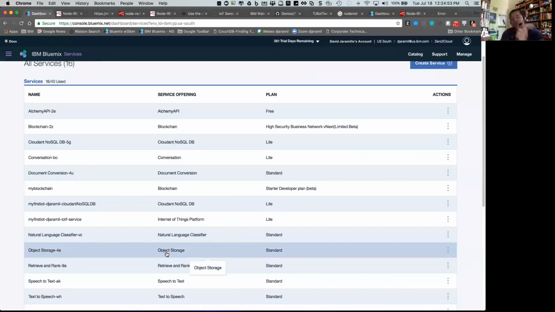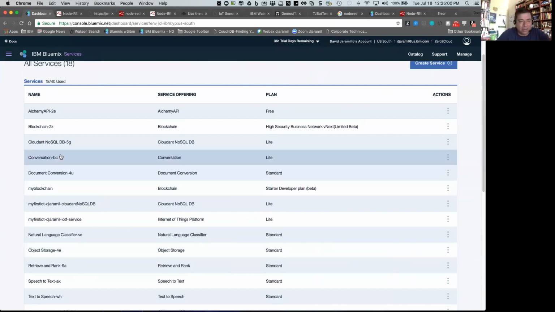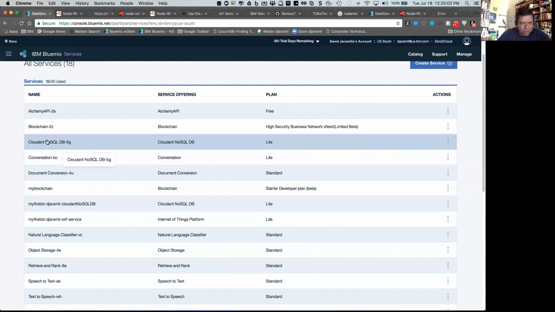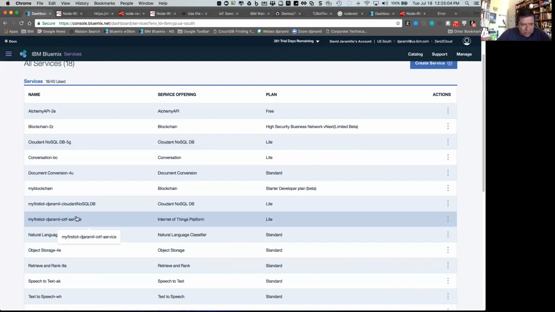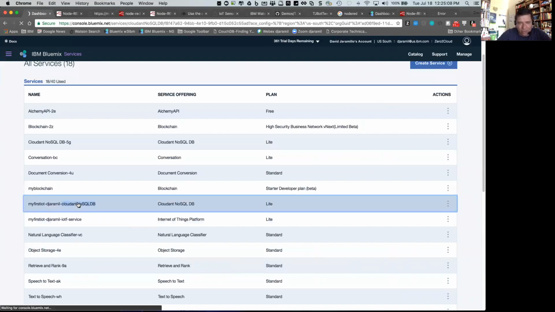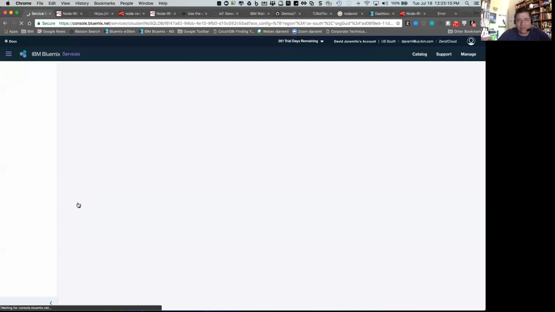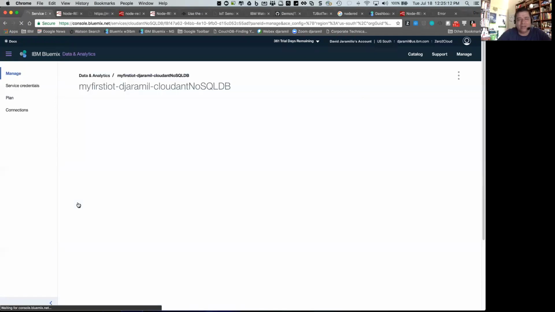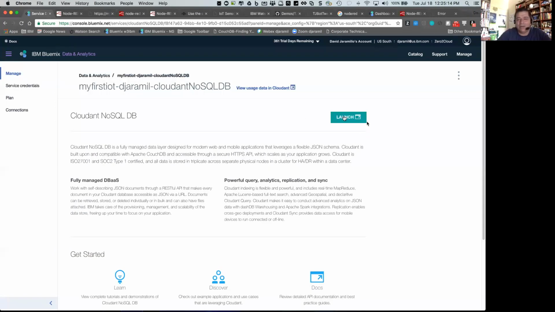And by the way, these are all services. They all have credentials. It's really important for you to know that. And name these things so you can find them, because I'll tell you what, you can get a whole boatload of these, and then you won't be able to know which one's which. So I just double clicked on the Cloudant one. I click on launch.